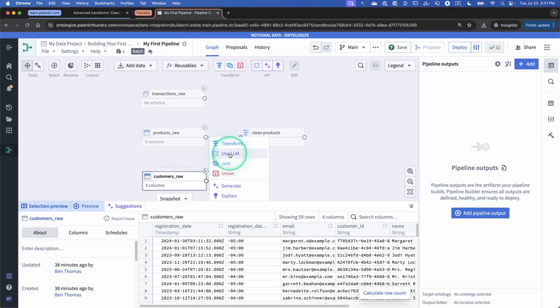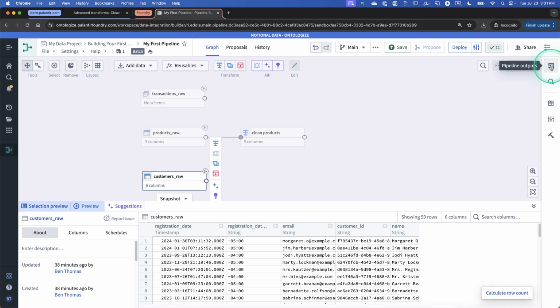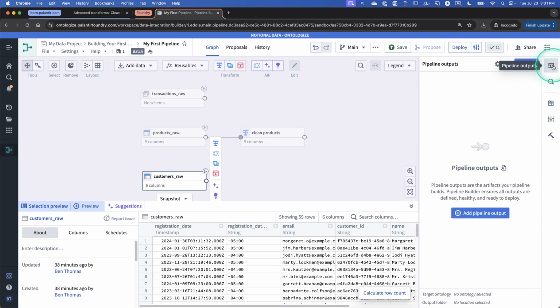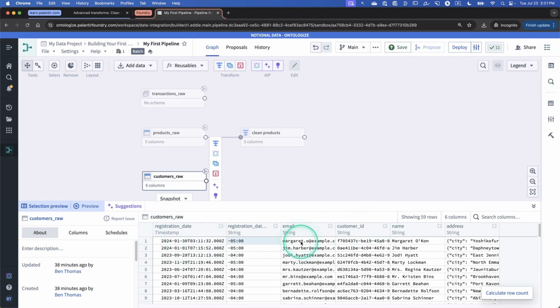Click customers raw. By the way, I've got this panel open on the right side. I'd like some more real estate to work. I can close these at any time. If I click them, they open. If I re-click the button, then they close. Now I've got a nice full view of the table.